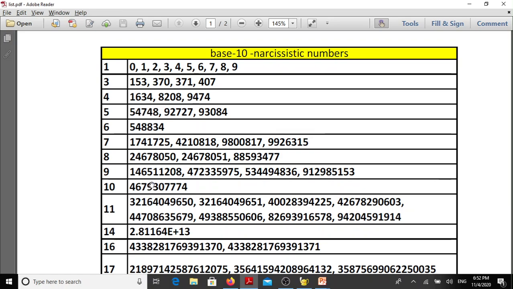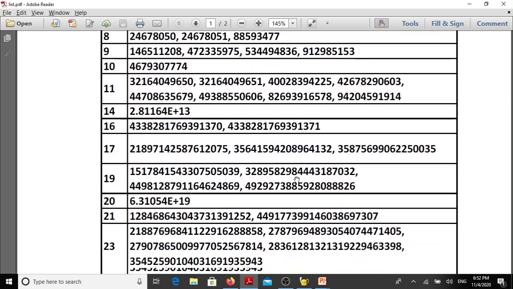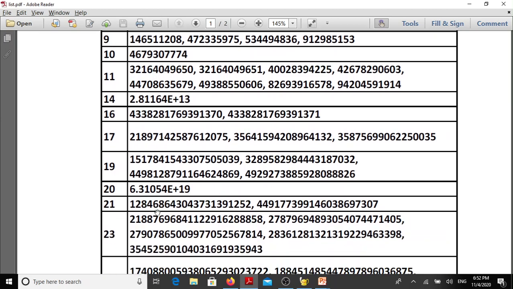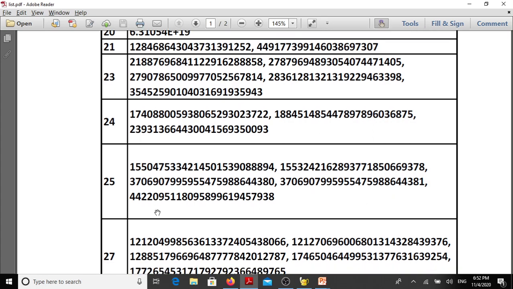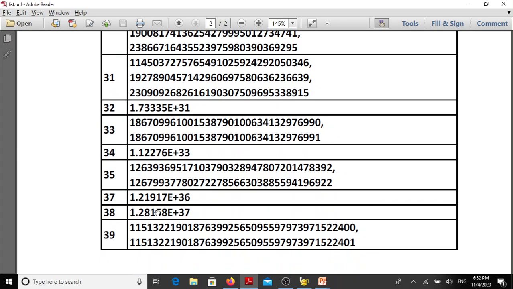The same way for this number, which is a 10-digit narcissistic number. The logic goes like this: 4 power 10, 6 raised to the power 10, 7 raised to the power 10. If you do the summation this way, then I will get the same number. That's why this is also a narcissistic number. We have a list of narcissistic numbers like this: a 19-digit number, a 25-digit number, 37 digits, and it goes on to 39 digits. So this number is a 39-digit narcissistic number.